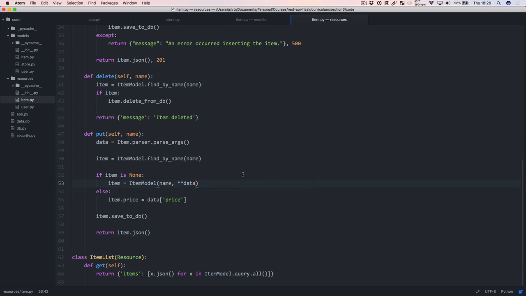Okay, so that's everything for this video. Now we've created the store model and we've linked it up with the item. In the next video, we're going to create the store resource. So I'll see you there.